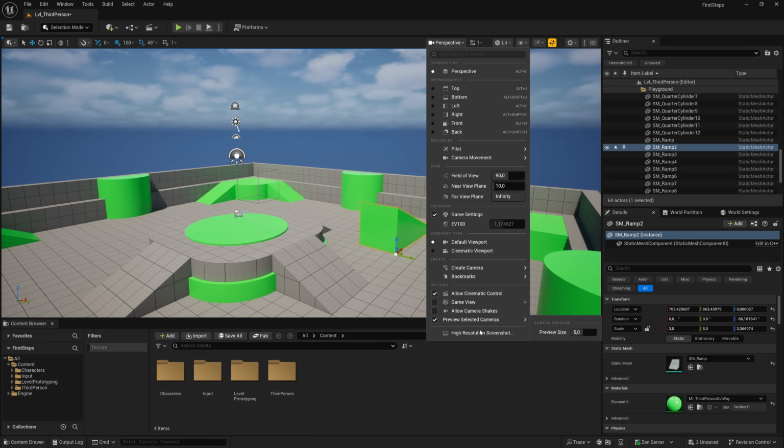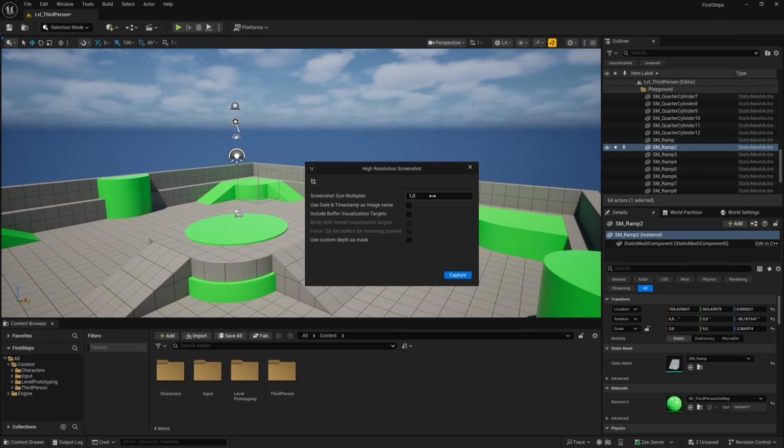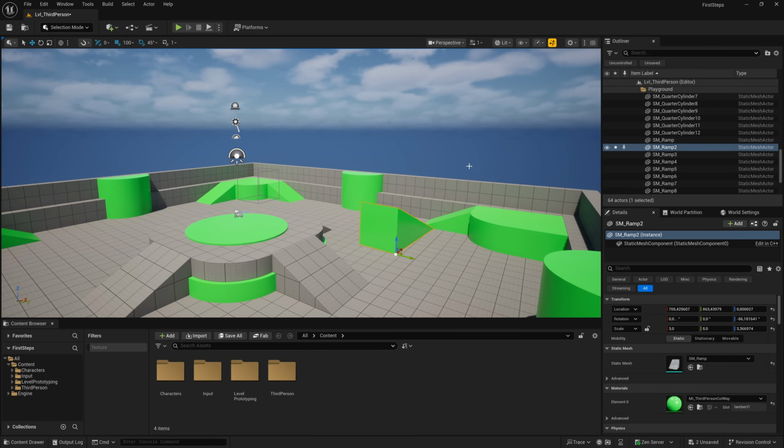Last, let us talk about high-resolution screenshot. This option lets you take super sharp screenshots of your level straight from the viewport. It captures your scene at a higher resolution than your screen, which is great for portfolio shots or detailed previews. After you create a screenshot, Unreal saves it to your project folder under Saved, so you can open it there and check the result right away. That covers the perspective options for now.